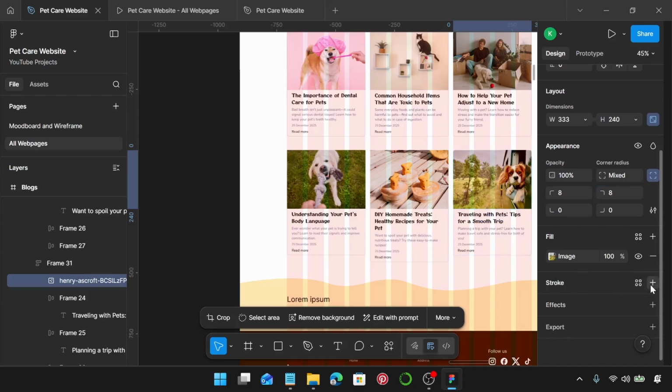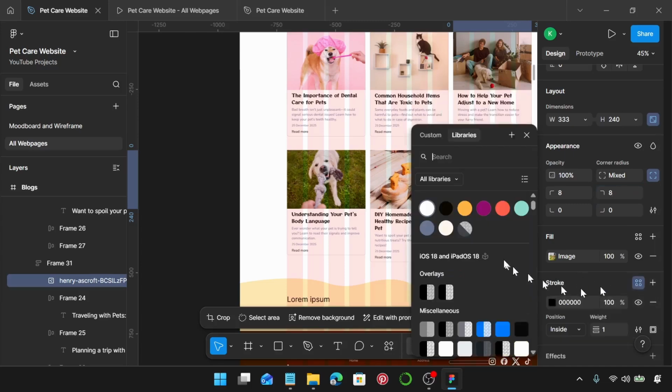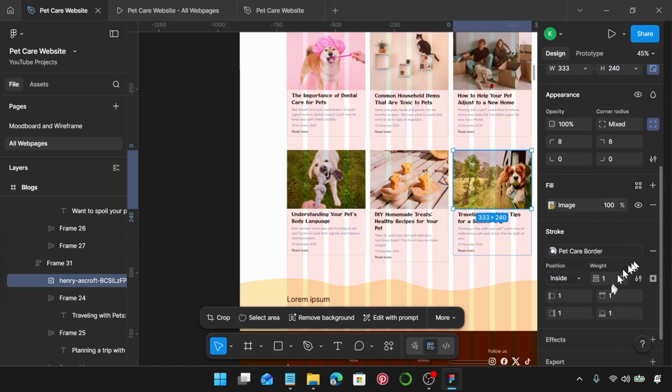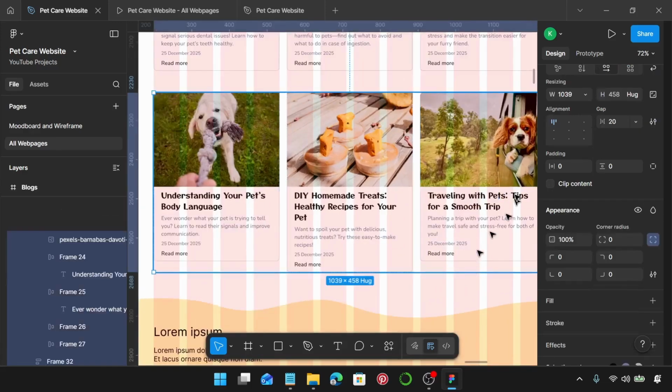Next is going to be a stroke. We're going to change the color to pet care border, and we're going to change the thickness of the stroke at the bottom to 0 so that it's going to be only at the bottom.